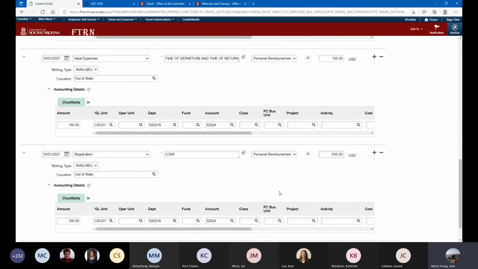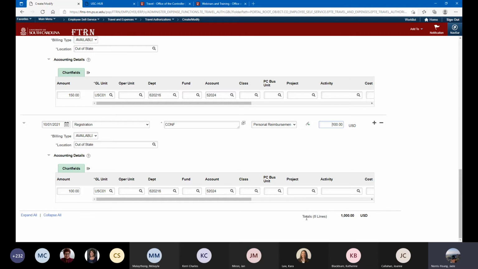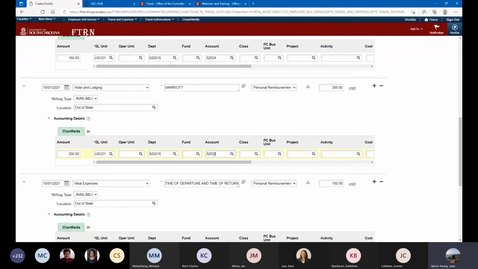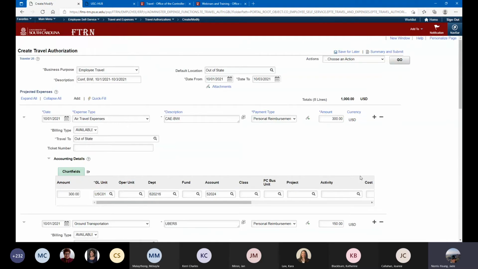Okay. All right, so I've got all my expenses. It's giving me 5 expense lines for a total of $1,000. But you'll notice that I don't have any accounting details in here. I just have a department and an account code, which defaults based on this person's profile. But I want to put my correct chart field for this particular travel.